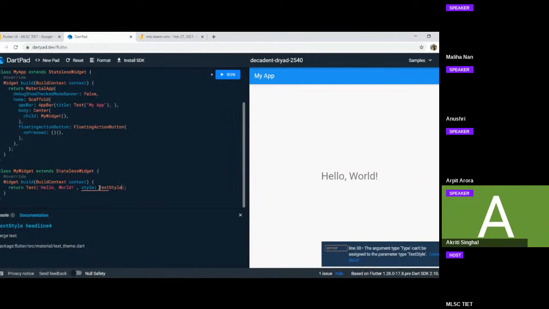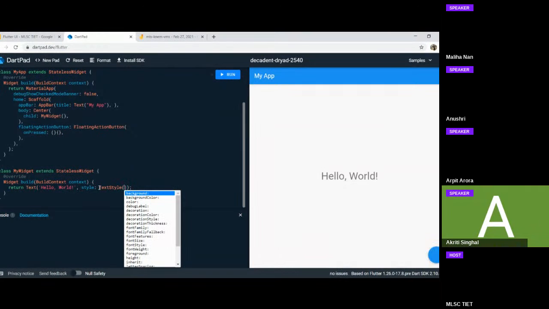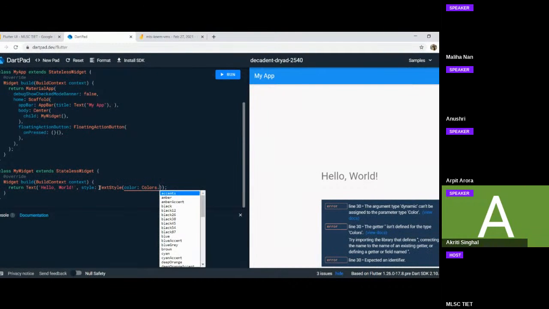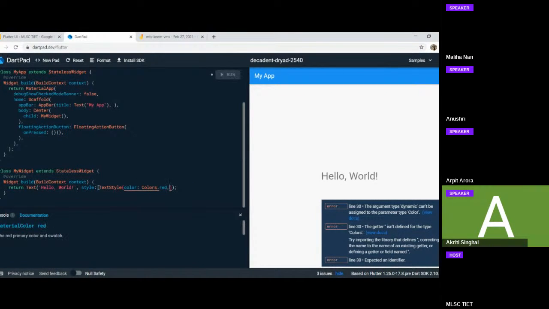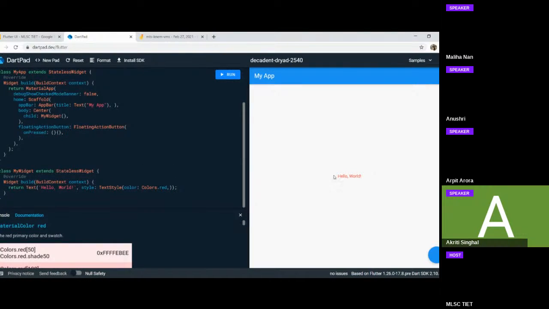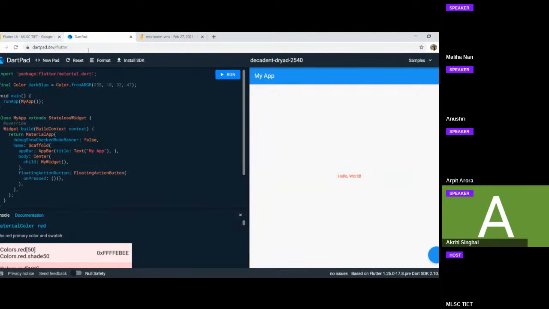We can use a text style widget, and it has certain properties. As you can see, let's say color. So when you want to define a color, you use the colors class, and it has certain colors predefined. Let's use something like red. And you can see that the text has turned red. So this is how you can use these widgets.